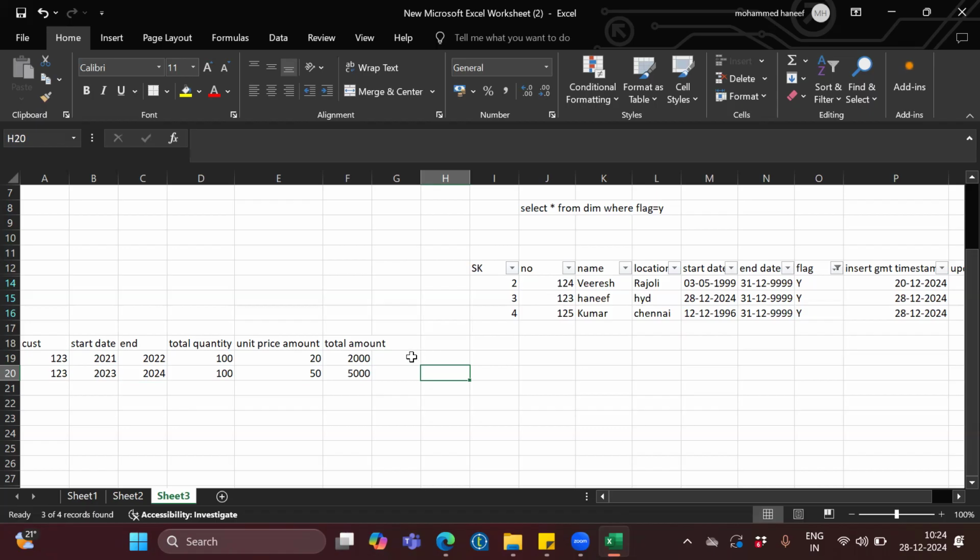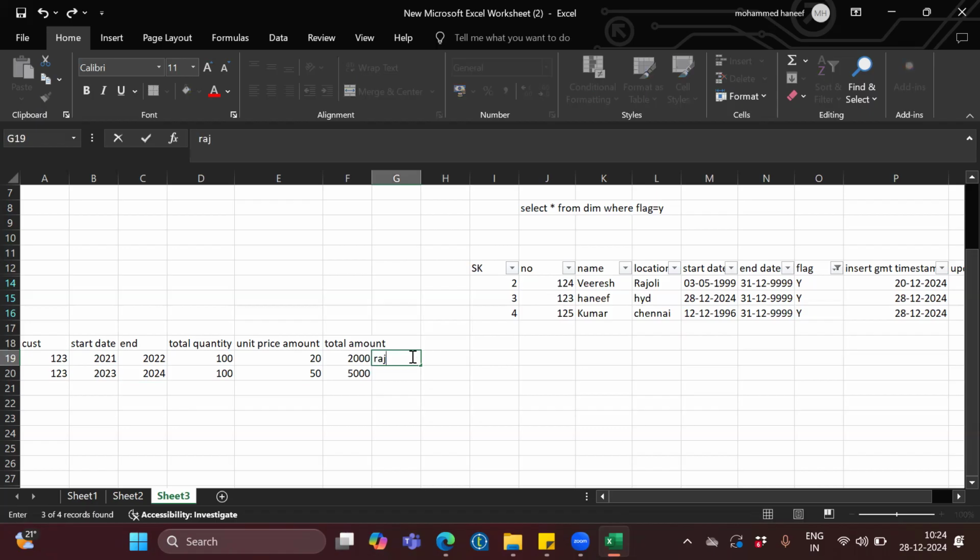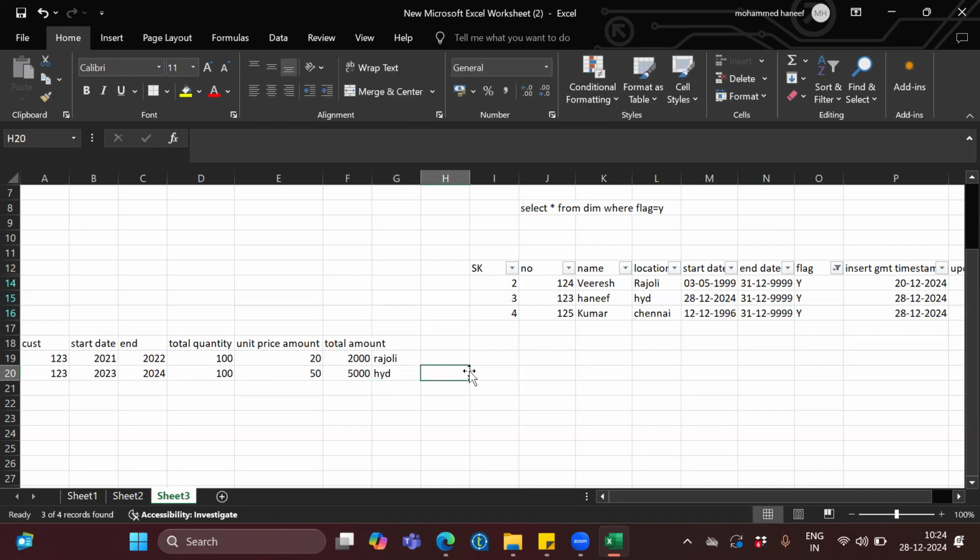When he was there, this was purchased in Rajoli, for example, and this was purchased in Hyderabad. Let's assume like this. When you look up this data with this table, you get, between the date range, Rajoli and Hyderabad, so you can identify the unit price when he was in Rajoli, and the unit price for the same product when he moved to Hyderabad. Like this, we can do year by year calculations.